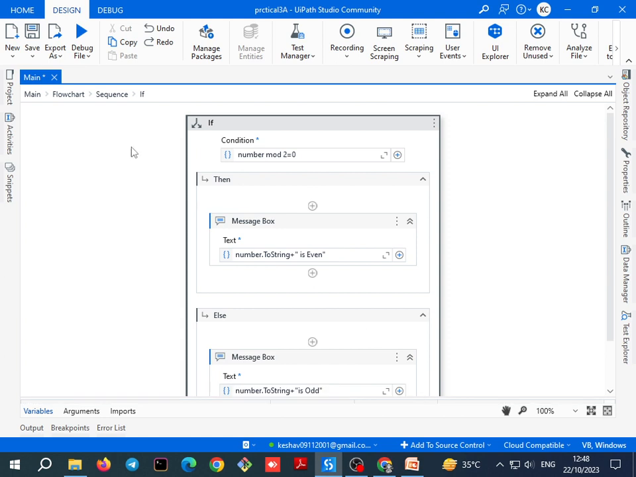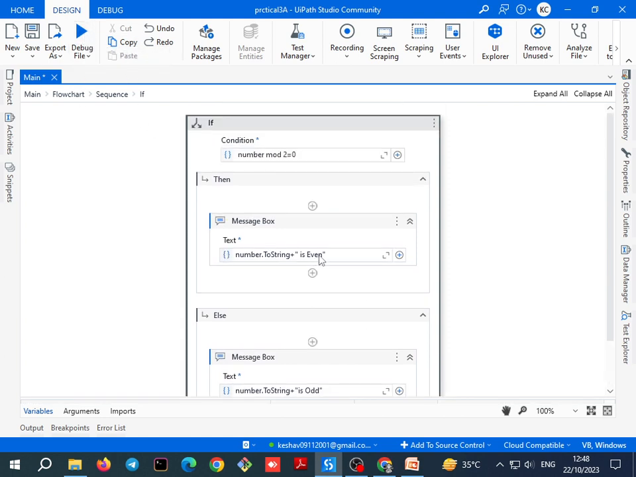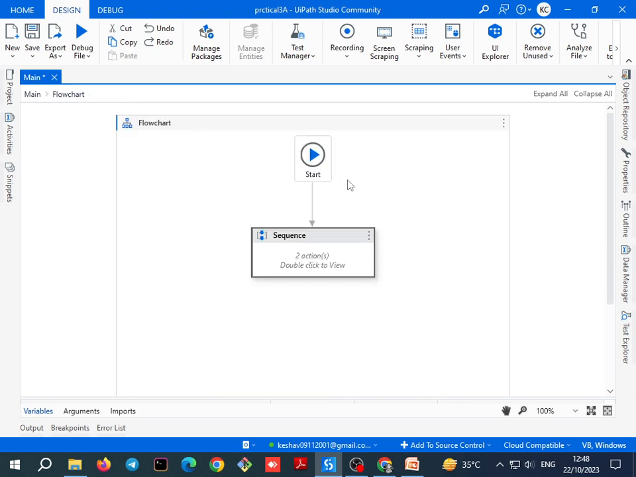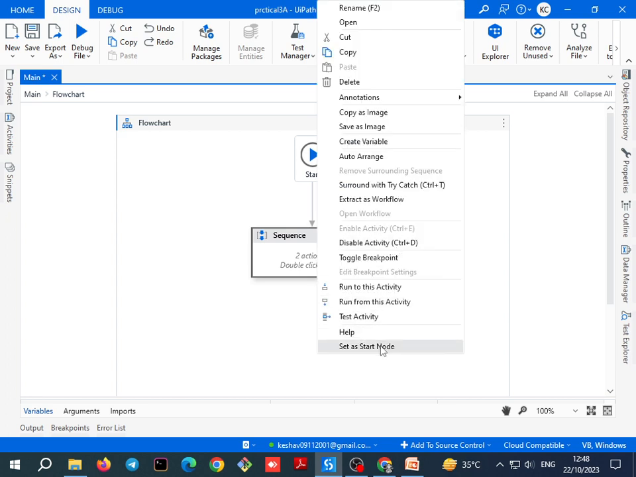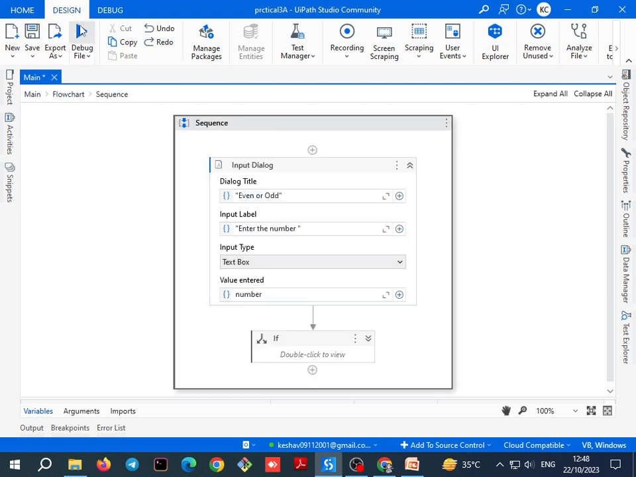Now we have to run the practical. Just click on debug file. Okay, no, one more thing before this. Go in the flowchart, right click on this sequence and select the option set as start node. Okay, click on it. Now you can run your practical. Okay, click on debug file.